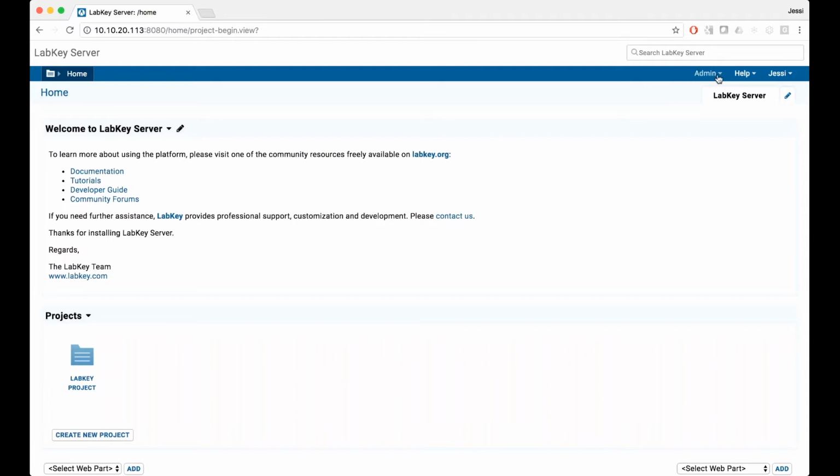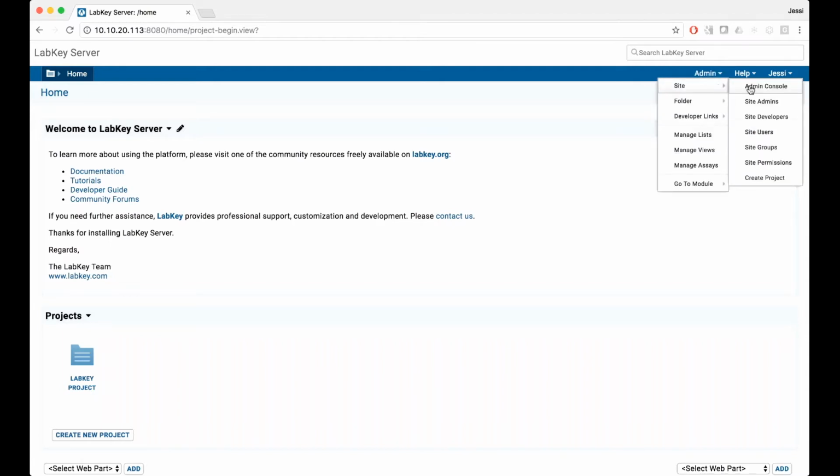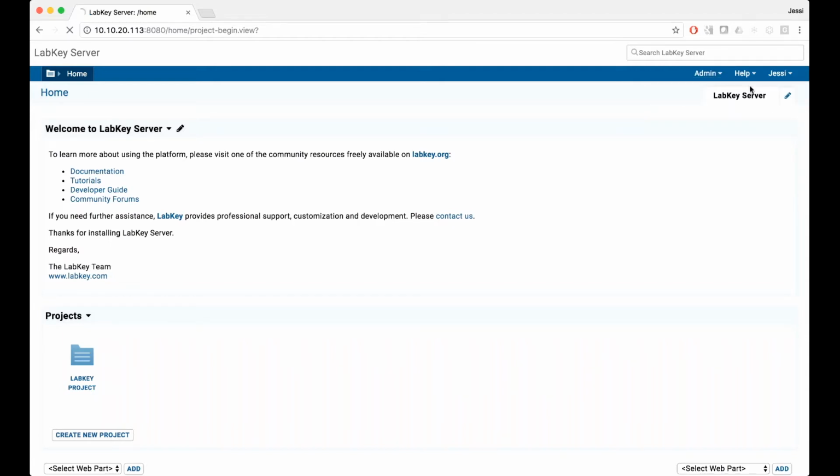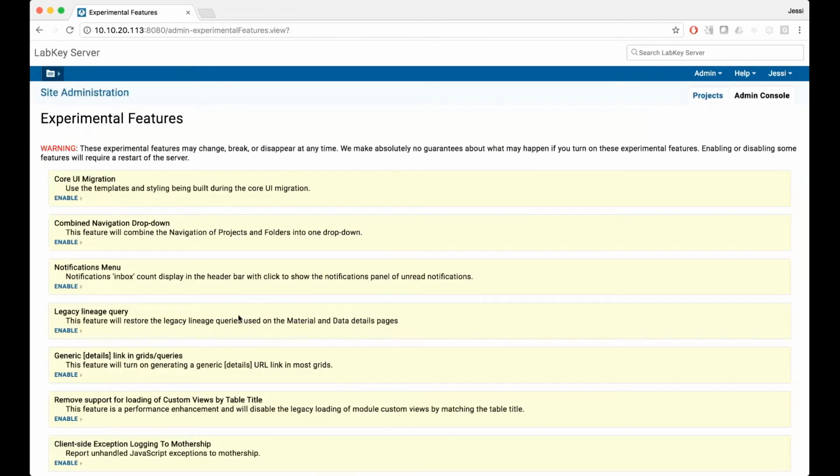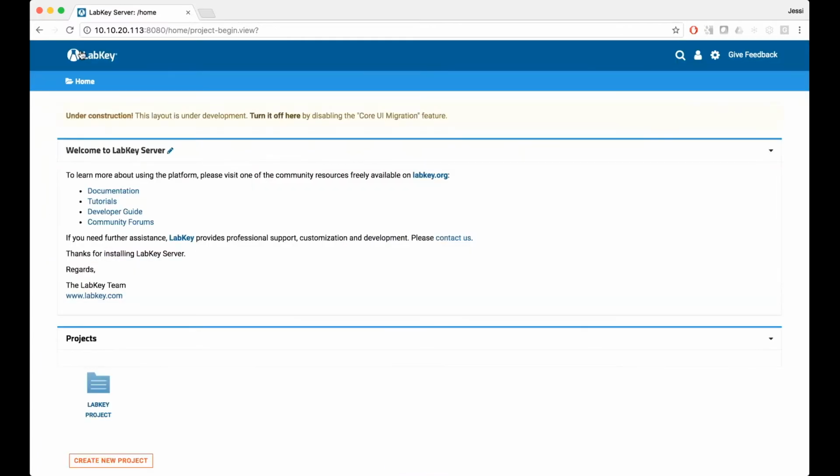If you're an administrator, you can go to Admin, Site, Admin Console, Experimental Feature, and under this Core UI Migration, hit Enable. Once you do that, when you return to the homepage, you'll see the new UI. If you're not an administrator, find the person in your organization who can help you out with this.